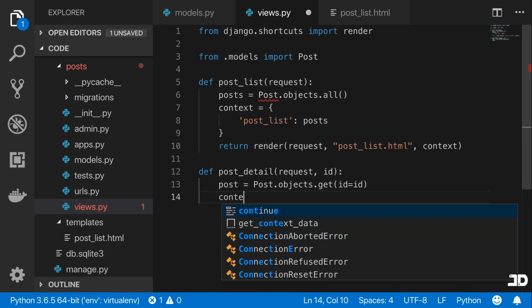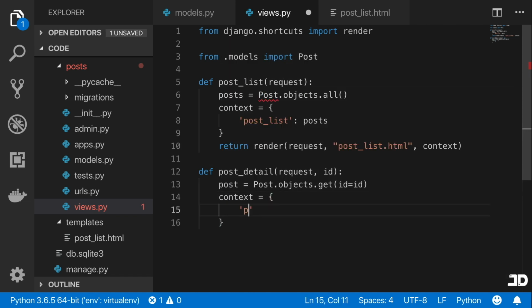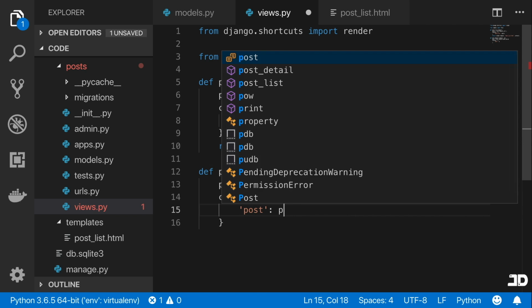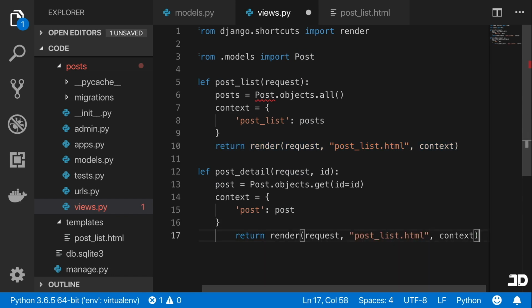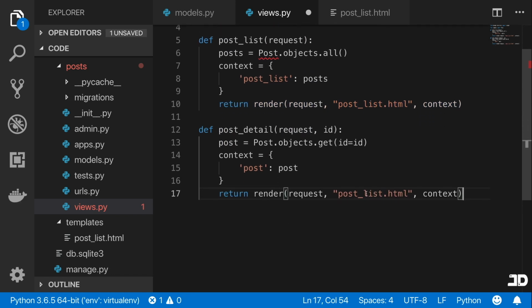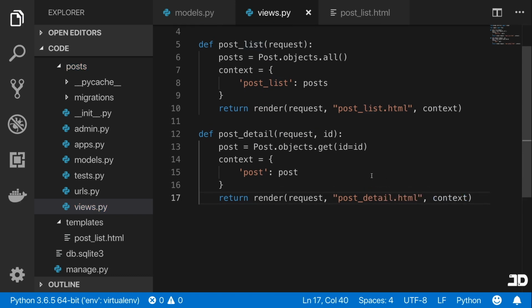And now we can say context equals post, and then we'll just set this equal to the post that we just grabbed, and we will just copy this render statement here and just say return a render to post_detail.html with that context.